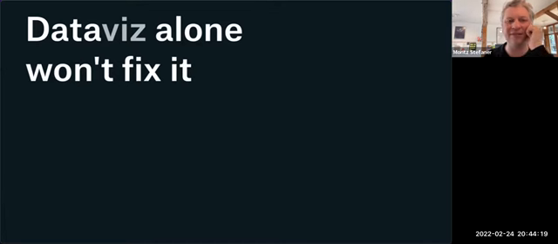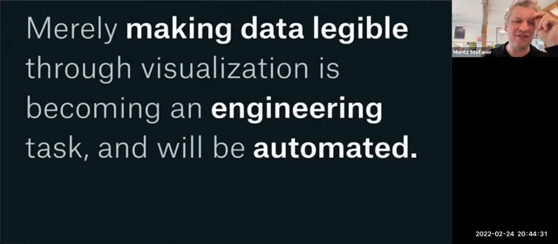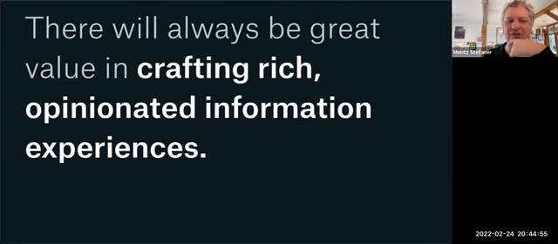The other thing is really data, and data viz alone won't fix it at all. So I'm not even clear what role we can play. But the contribution we can make, or the perspective we can take here, is that generally, I think just making data legible is becoming less and less interesting because there are more and more better data tools, much more optimization. So I think this is becoming more and more an engineering task, right? So maybe a few years ago, it was good to have designers and artists to even just make data legible in some form, but I think we need to move beyond that. And I think there will always be great value in crafting rich and opinionated information experiences. So I think that will always be a thing.